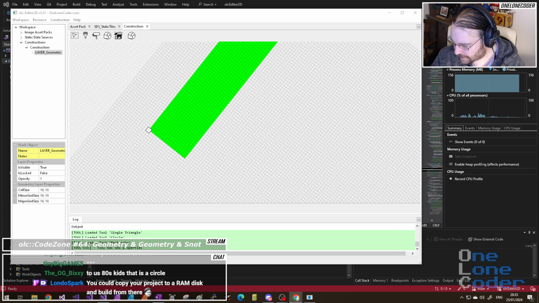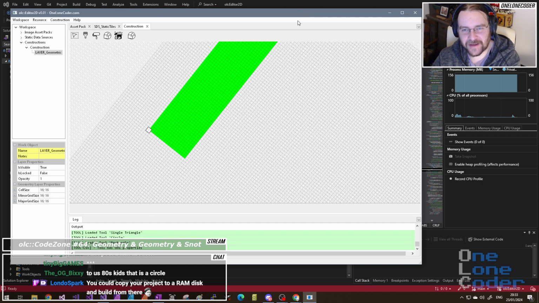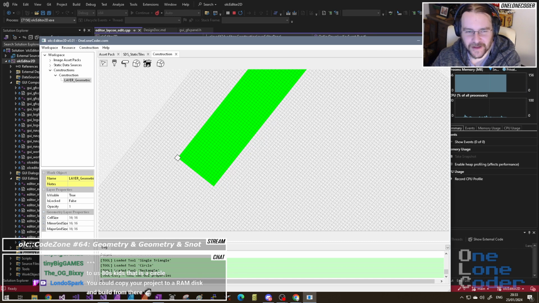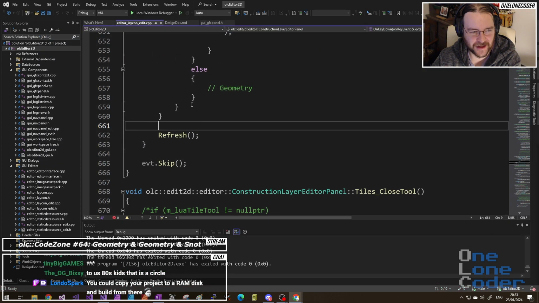You could copy your project to a RAM disk and build from there. I don't think it's access times. I think it's just the compiler is slow. It's clearly got something where it's got to chew through a problem before it gets to what it wants to get to. It shouldn't be too slow if we start making minor changes tonight.